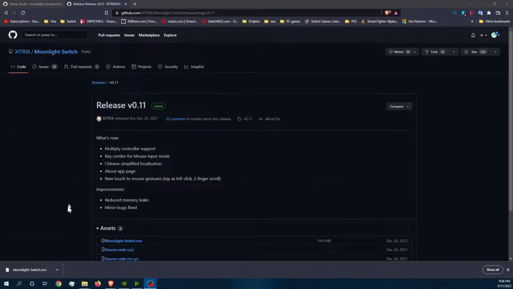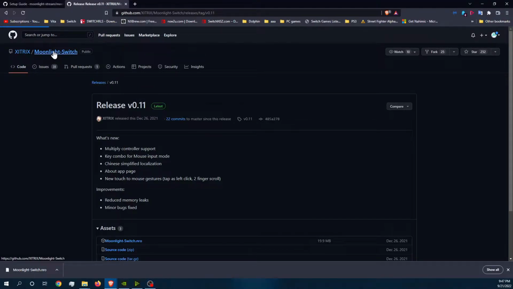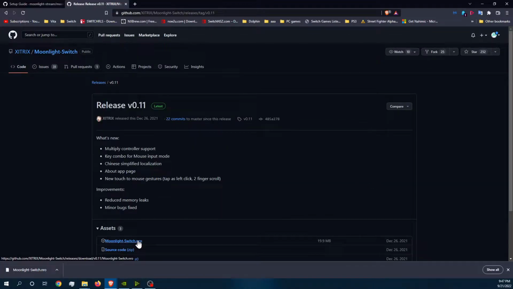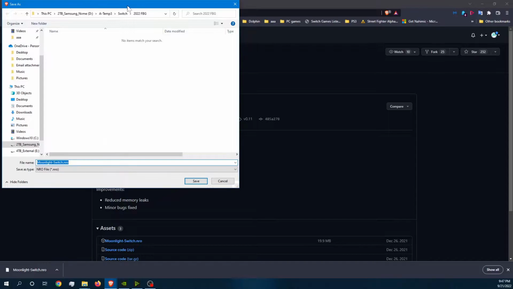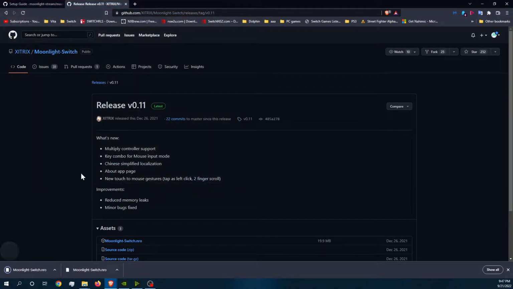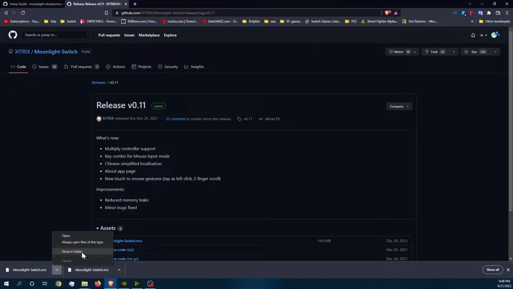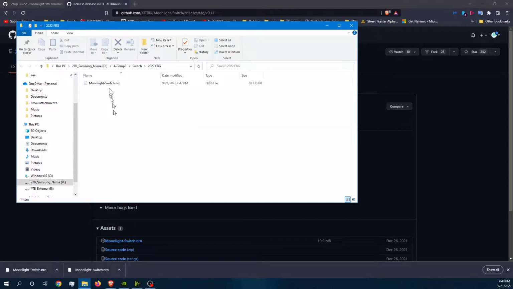Now to get Moonlight onto the Nintendo Switch itself, we're going to pop over to the Moonlight Switch GitHub page. Make sure you go to the latest release, and if you're not sure how to do that, just go back to the main page by clicking on Moonlight Switch. You go over here to releases, click on this, it'll say latest, grab the Switch NRO, and we're going to want to save that somewhere. Oh, we can just save it here. This is where my file is located. So you just go wherever you saved it, and open that up.